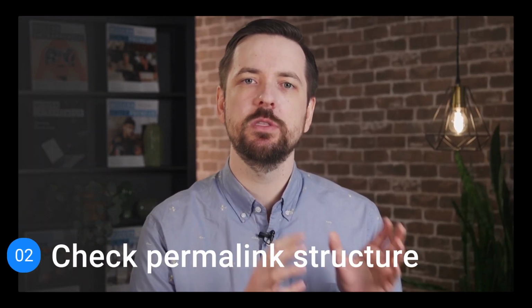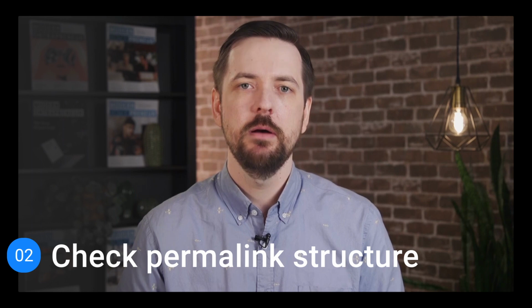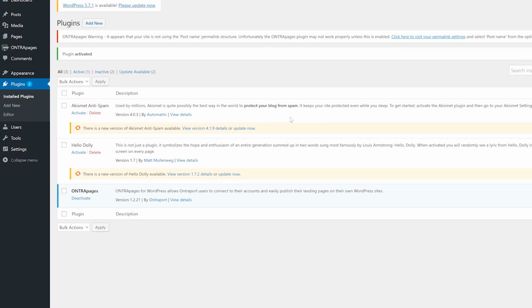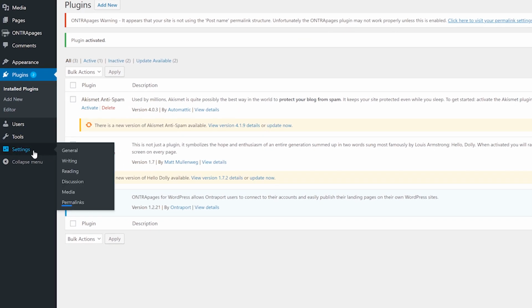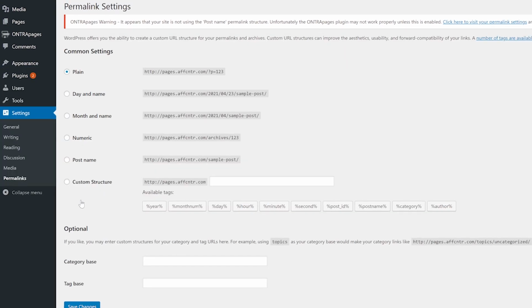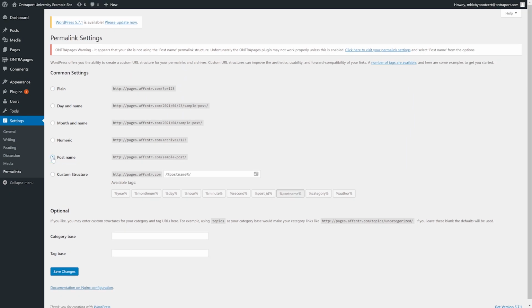Next, let's make sure your WordPress permalink structure allows the post name option. Post name is just a fancy term referring to the chunk of your URL following your domain name. To do this, head to Settings. Then click Permalinks. Select the post name radio button if it's not already checked, then hit Save.